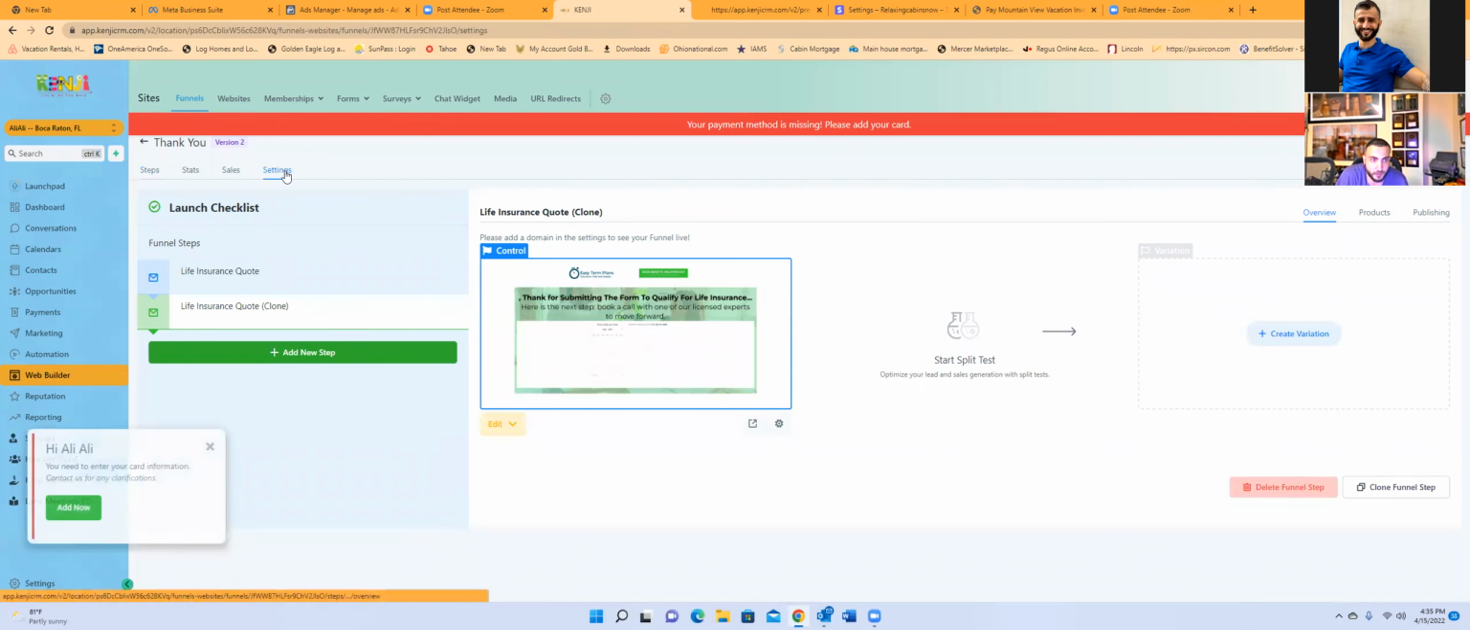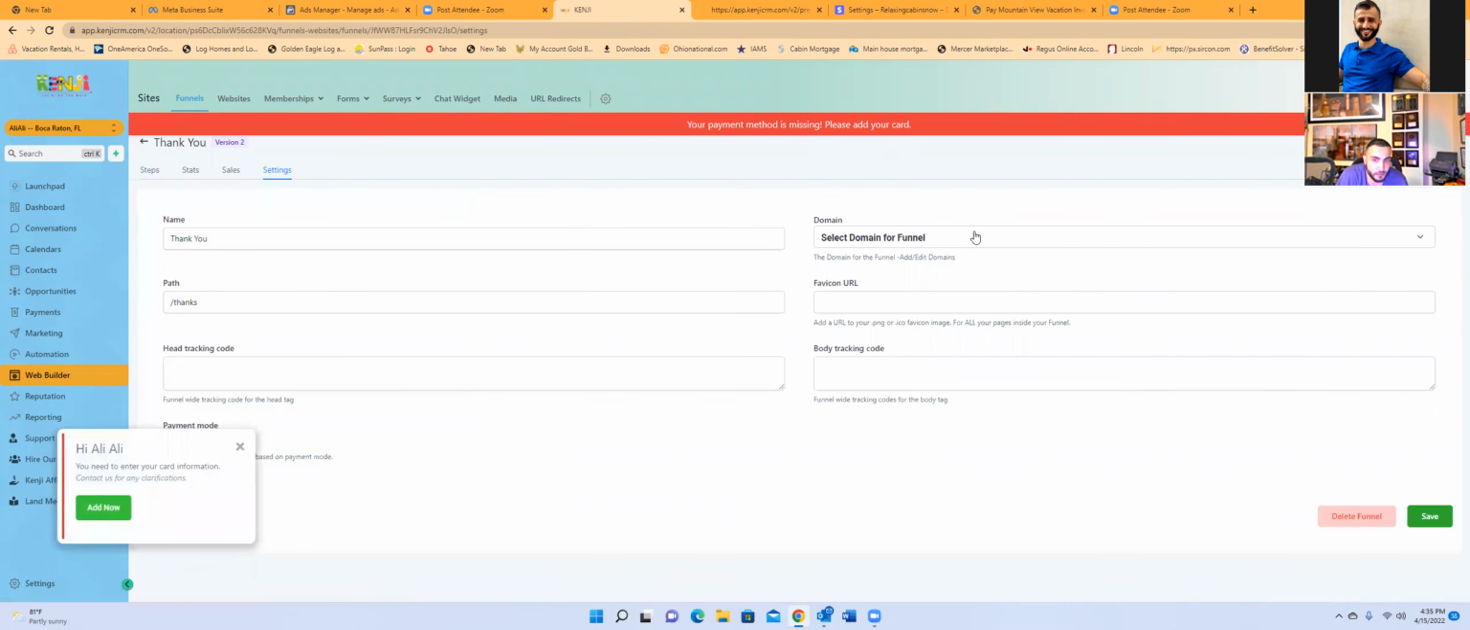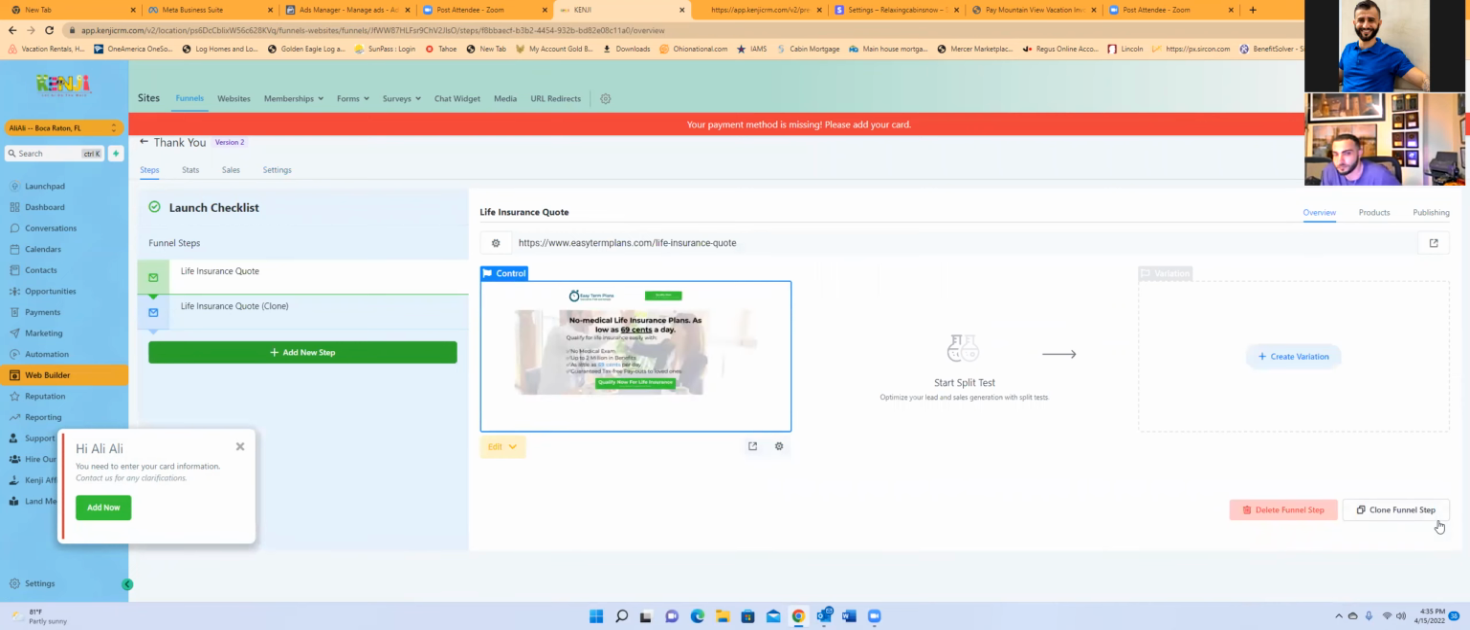And then once you're done editing the calendar page, come to settings and connect your funnel. And that's it. And now your funnel is connected to the website and you can start using your funnel.